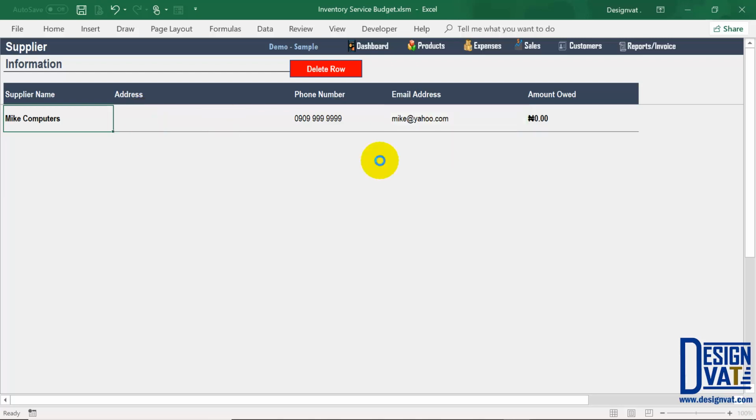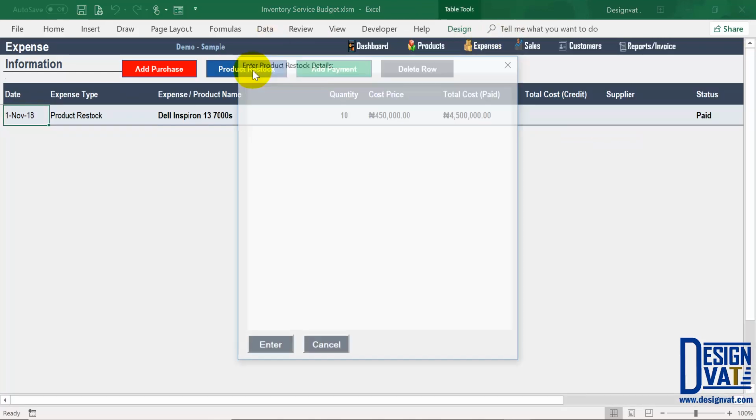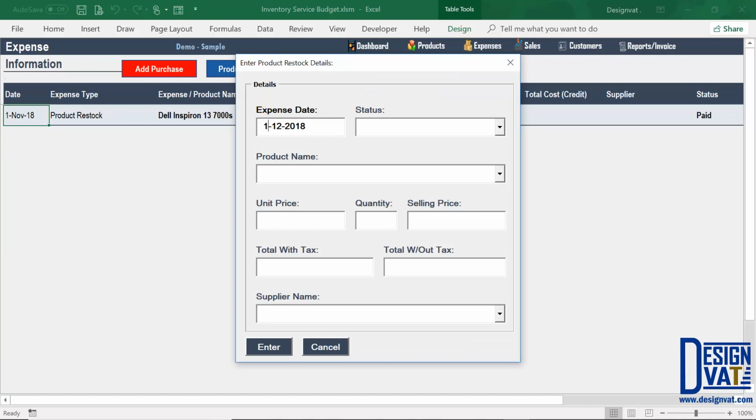The template will automatically calculate the outstanding if you owe Mike any amount of money. So right now we don't owe Mike anything, so notice that the amount owed says 0. So I'm going to go to the expense section. I'm going to add the second product restock. I'm going to equally backdate to the first day in November.